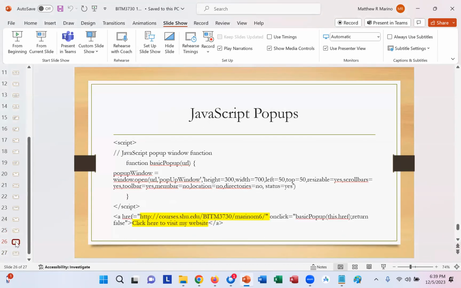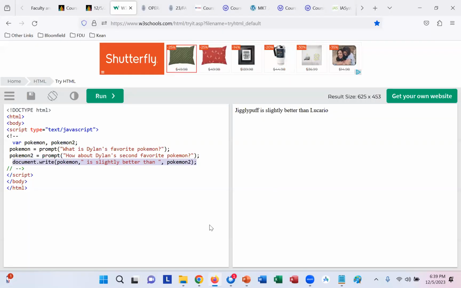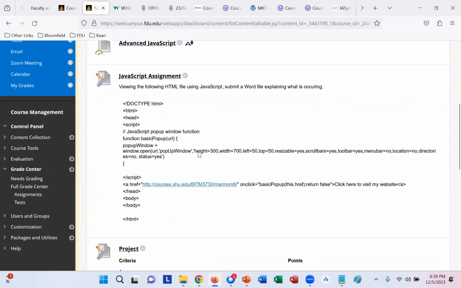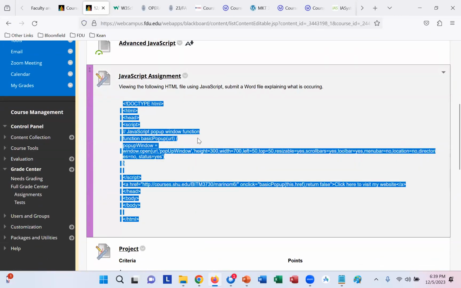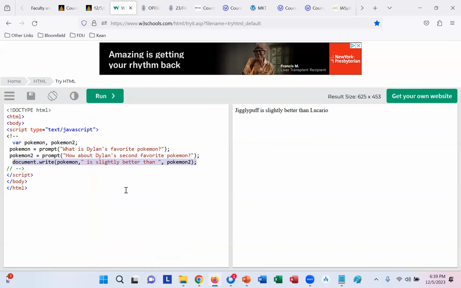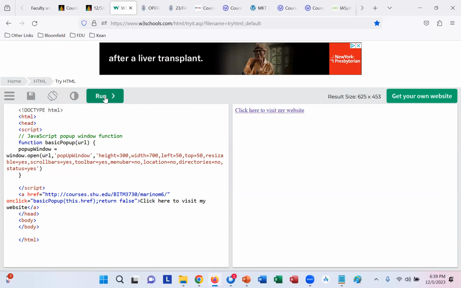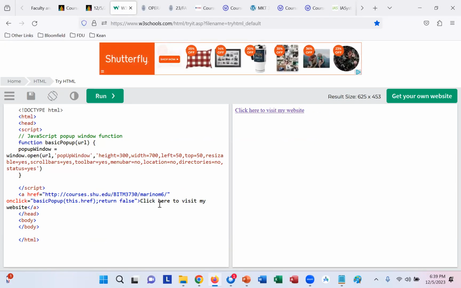And then lastly is that JavaScript pop-up, which I showed you guys last week, and is the JavaScript assignment, where you're going to tell me what this code does here. So I'll pop it into the editor again, just to remind you, so it makes it easier on yourself. So you have this text, click here to visit my website, which is using a basic pop-up. So once I click that text, it's going to create a pop-up of this specific website listed here.